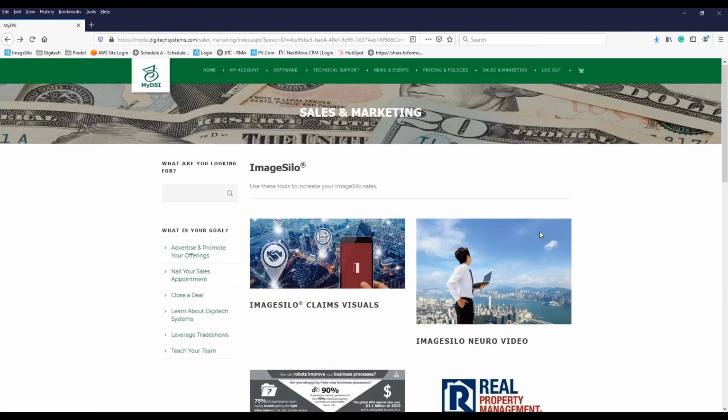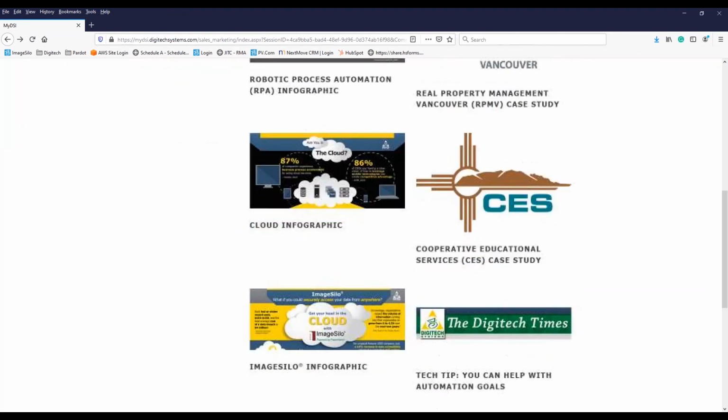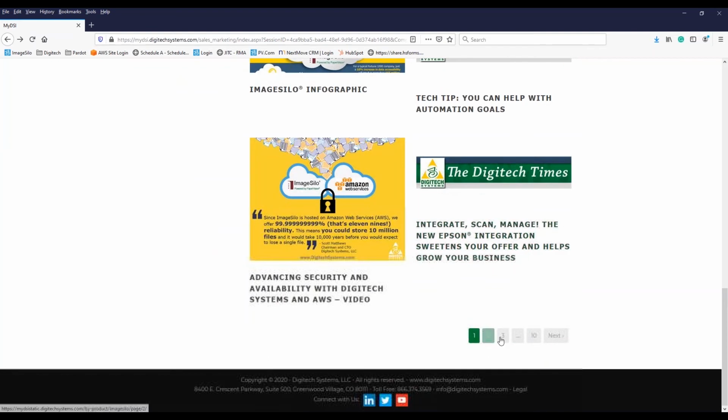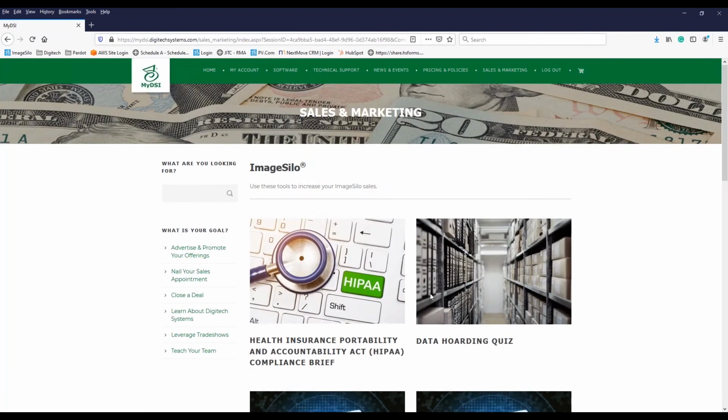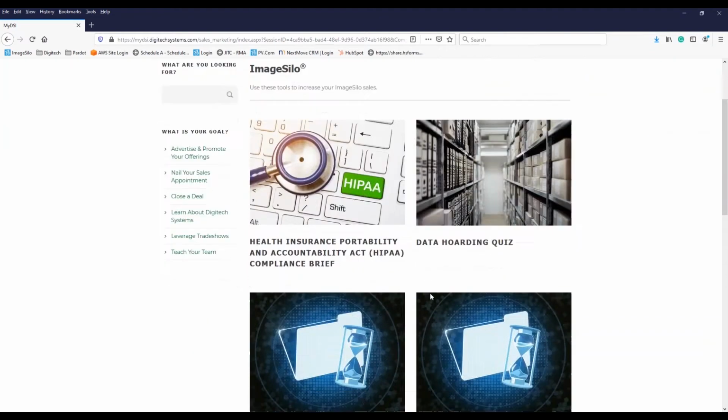Next, I'm going to look for an ebook. While we don't have an ebook on Image Silo, we do have ebooks on generic topics such as record retention. Some of these things are a little buried, so just keep looking because anything and everything related to Image Silo is here. But remember, we're just looking for the Generate Interest items at the moment.